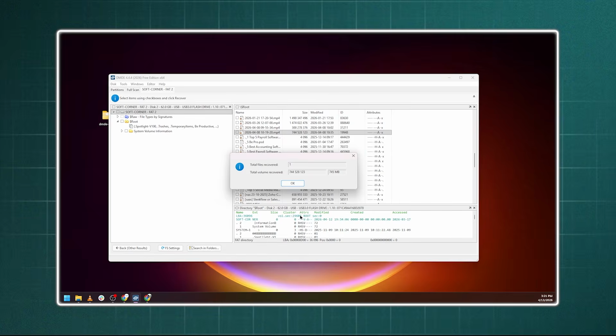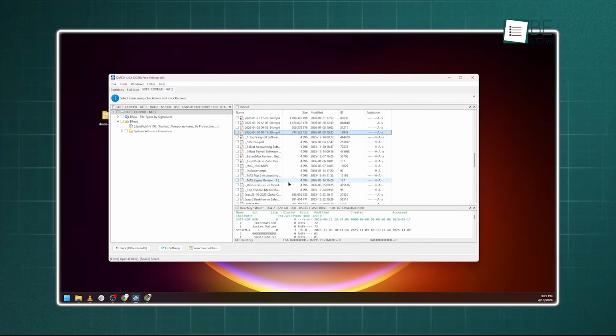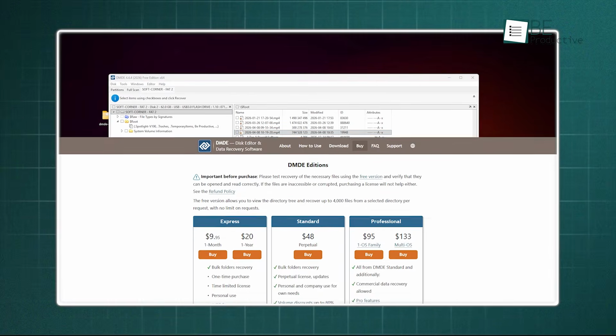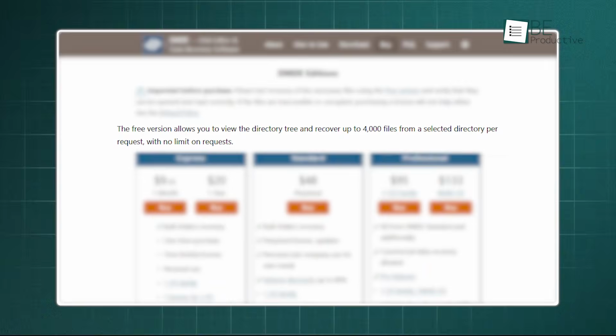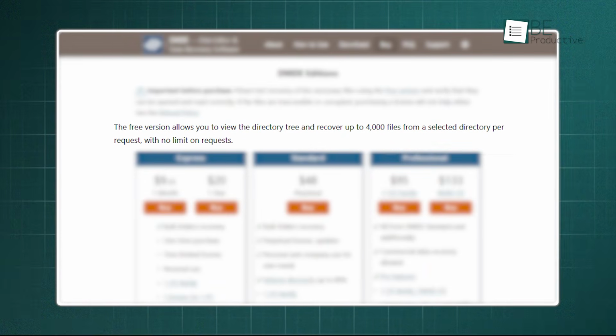Tip: never save recovered files back to the same drive you're scanning, because this can overwrite the data you're trying to save. For those of you checking out the free edition, keep in mind that it's incredibly generous, allowing you to recover up to 4,000 files from a single folder at a time, with unlimited repetitions.